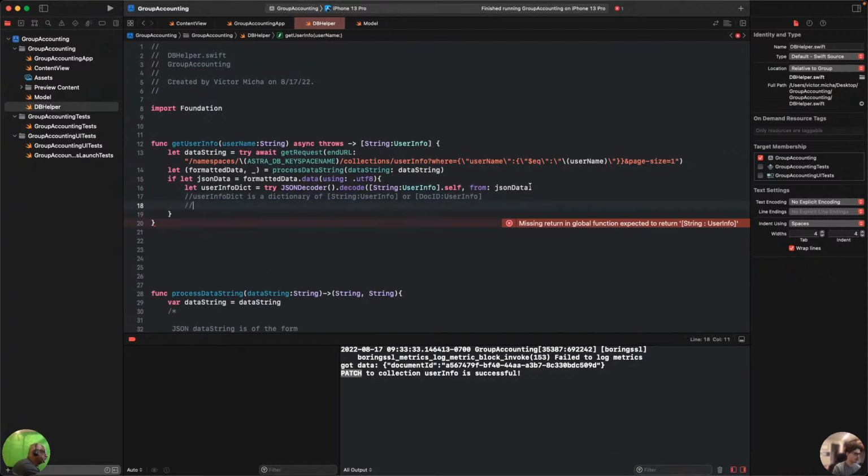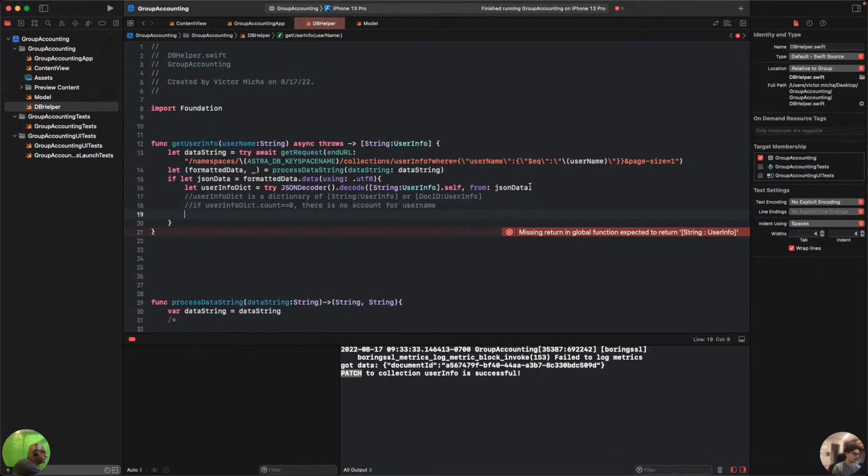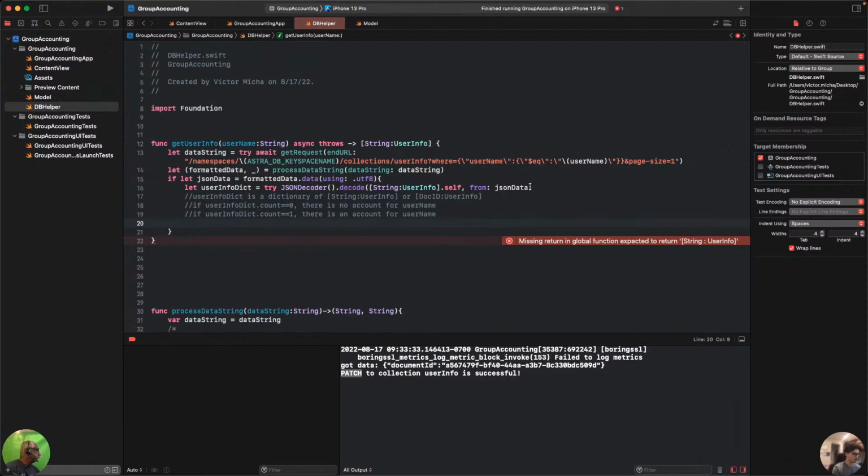So if the user info dictionary dot count is equal to 0, that means that there is no account or username. And if the user info dictionary dot count is equal to 1, there is an account or username. Okay. So once we have the dictionary, we're just going to return the dictionary, right?